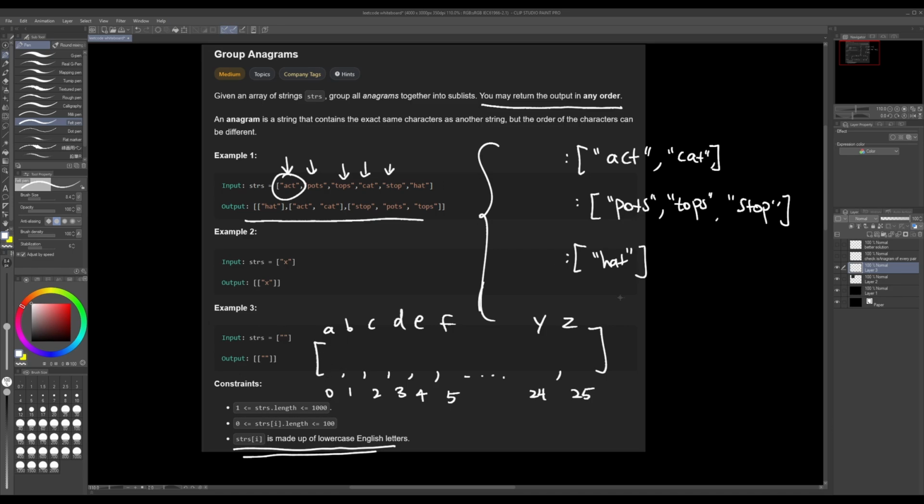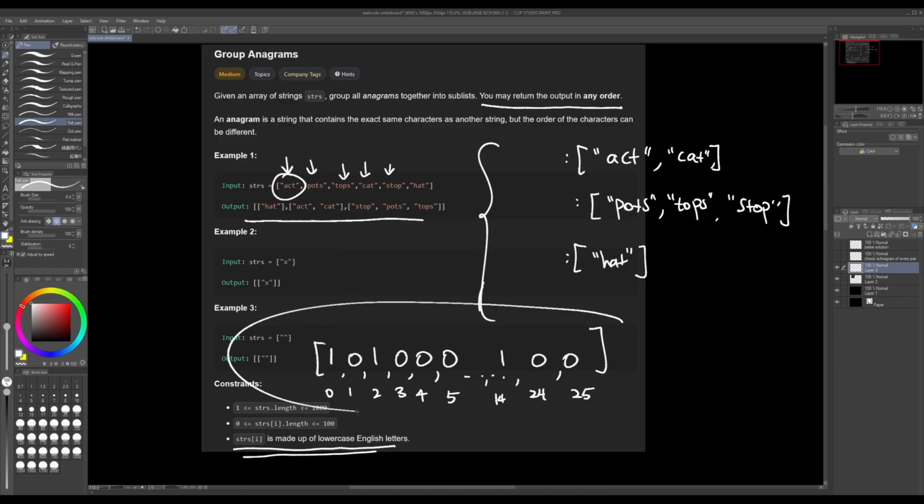Instead of saying, for act, A is 1 time, C is 1 time, T is 1 time, we're saying that in index 0, there is 1 occurrence, in index 2, there is 1 occurrence, and in index 14, there's 1 occurrence. So we know this represents A, this represents C, and this represents T. We're just reducing all the characters into indices in the list. Okay, so once we do that, effectively, it's the same thing. When we encounter a new word, we construct this mapping, and then once we have this mapping, we convert it into a tuple.